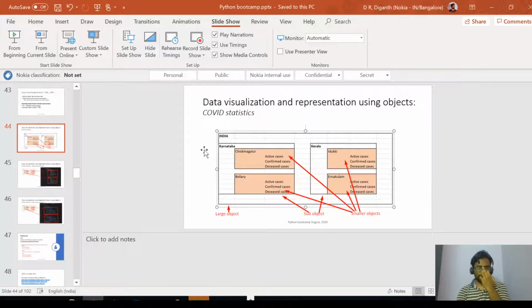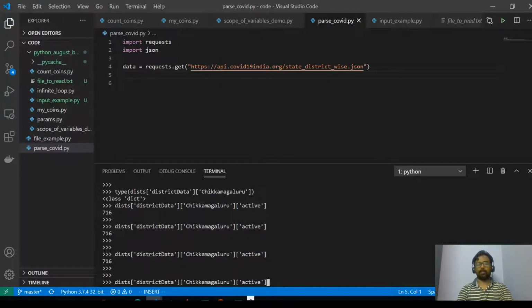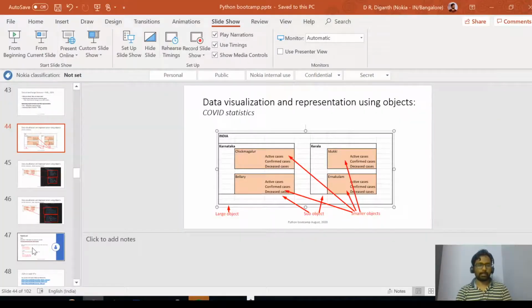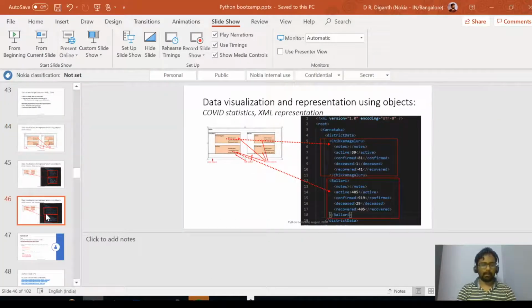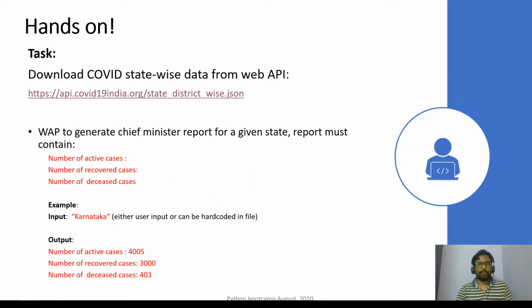So we started from this and now we ended like this. There is also an assignment here. I will just show you the assignment. You can do this on a weekend. I will send this link, and you use this link and write a program to generate a Chief Minister report.